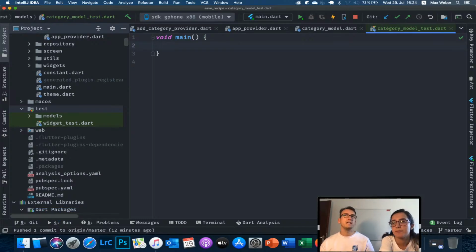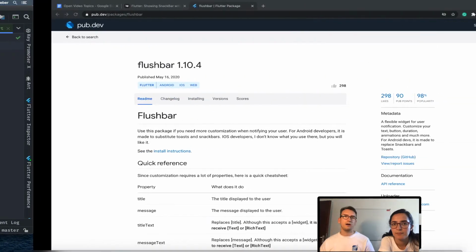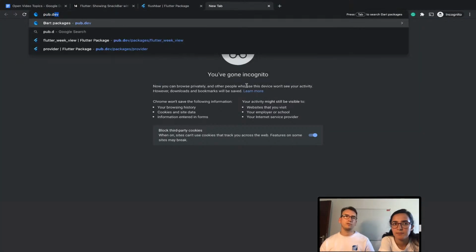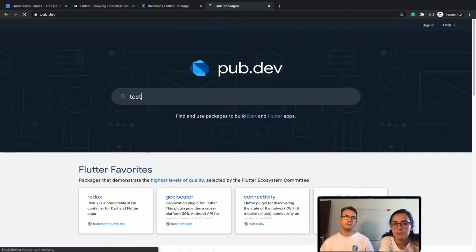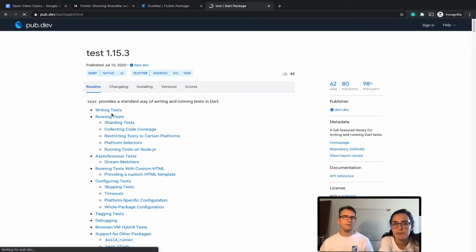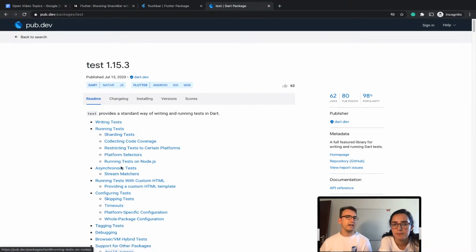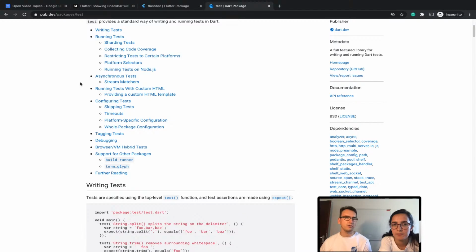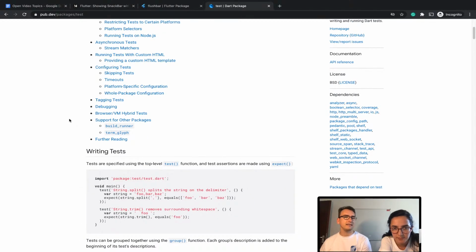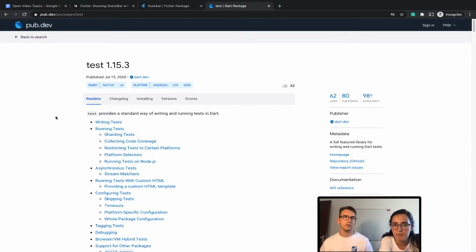So fair enough. Now the testing part comes into play, because if I'm searching for pub.dev and search for test, which is always important, we have that part here. And here comes writing tests, running tests, asynchronous tests, and so on. And these tests are now Dart tests, so unit tests. Really has nothing to do with widgets or Flutter. It has only to do with Dart, actually. And this is the test framework that I'm using here.